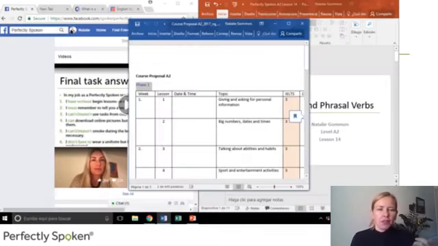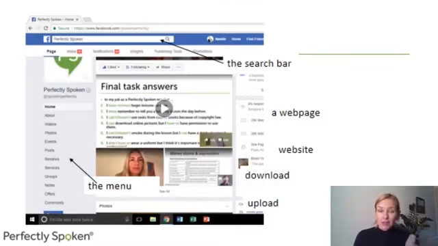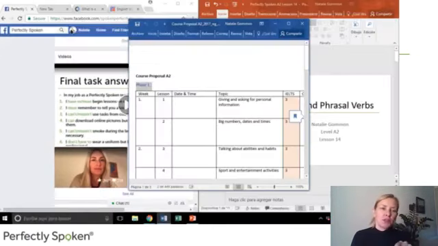And you can click on different options on the menu, okay? So the verb we use is to click on the options. And in this example, I just wanted to show you, can you see, lots of different windows open. So each one is a window. You've got the PowerPoint window, the Word window, and the Perfectly Spoken Facebook page.